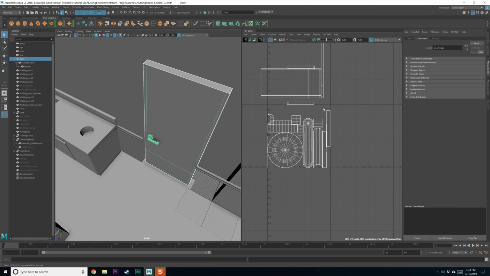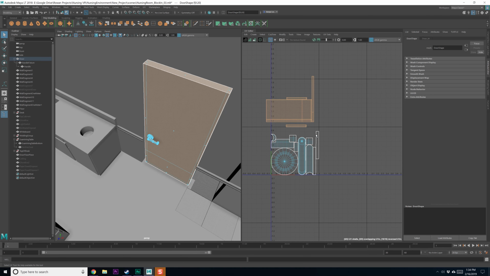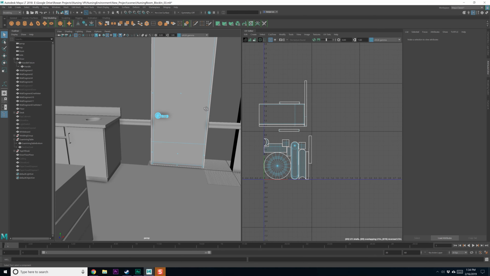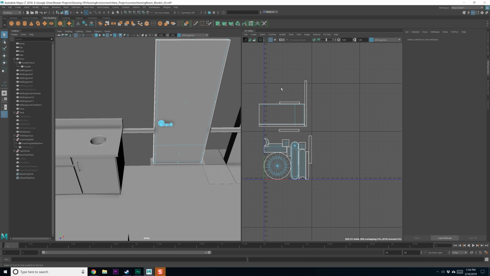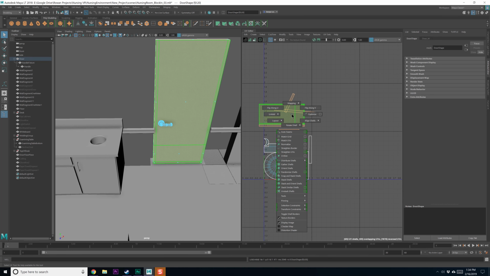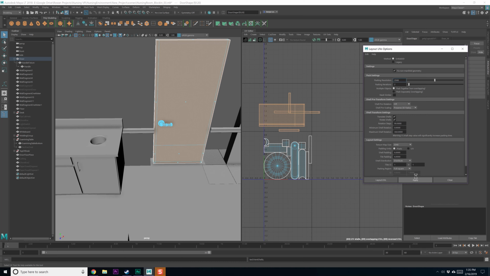Okay. And then we will grab the UV shells for the door, and let's just, why is this one so long? Oh, that's that side. Okay. We'll grab all of this. We will do another unfold, not that we need to. Look at that. That was weird. Orient. And let's do another layout on this and apply.